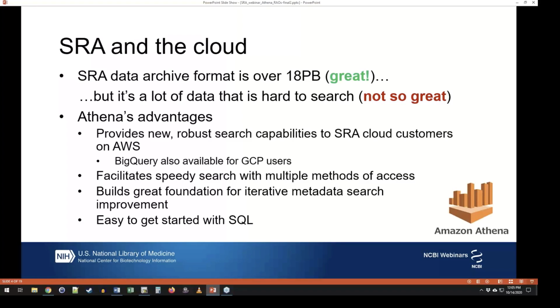And so in this regard, Athena offers a number of advantages. It provides new and robust search capabilities to SRA cloud customers on AWS. We also have some search features available on BigQuery for GCP users. But what Athena really allows us to do is facilitate fast search using parallel execution of queries with multiple methods of access. So what I'll be showing today is mostly the browser-based query builder, which I think is what most new users will want to start with.